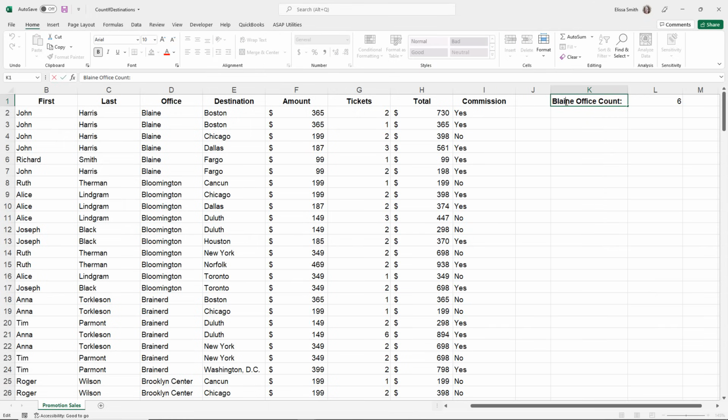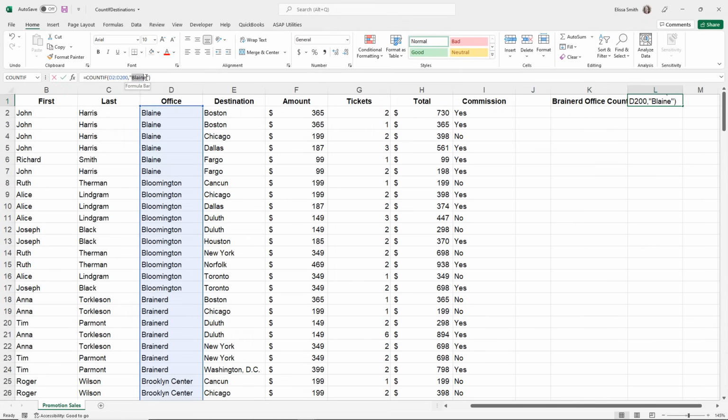Now let's say I update that. Maybe instead of having it be the Blaine office I need to do a count of, maybe it's going to be the Brainerd. Again, making sure I spell it correctly. I'm going to click back in cell L1, and this time I'm going to come to my formula bar, and I'm just going to update the criteria portion of the formula to be the different office. Notice how I'm making sure I spell it correctly, and then I'm going to click on enter. Now I'm getting a count of 7.